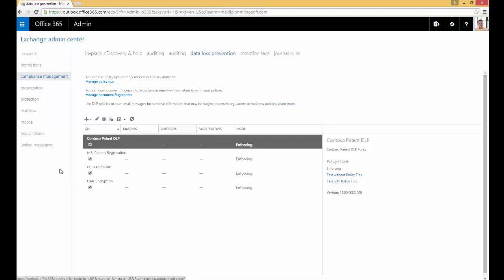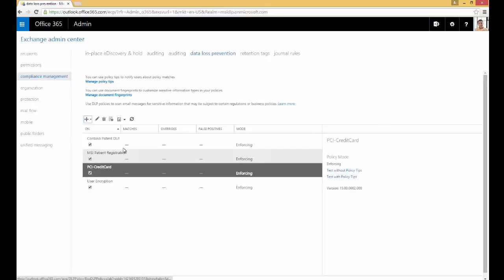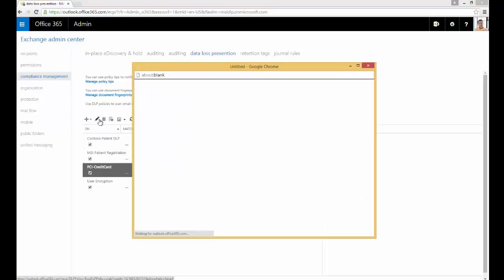These policies can be created by an administrator by simply coming in and clicking on the new button. And you can create new policies from existing templates. You can import policies from outside your organization or create them internally. And you can create a new custom policy and then apply the rules later on. Let's take a look at the PCI credit card policy.